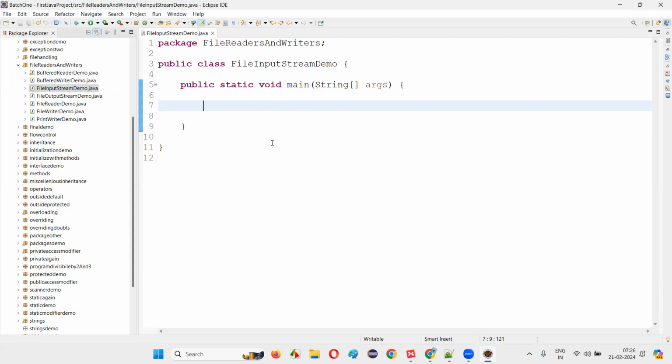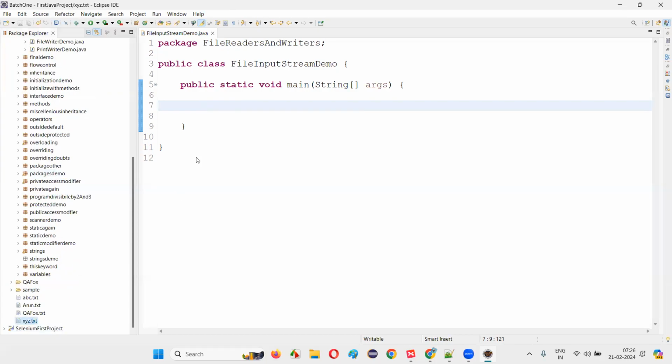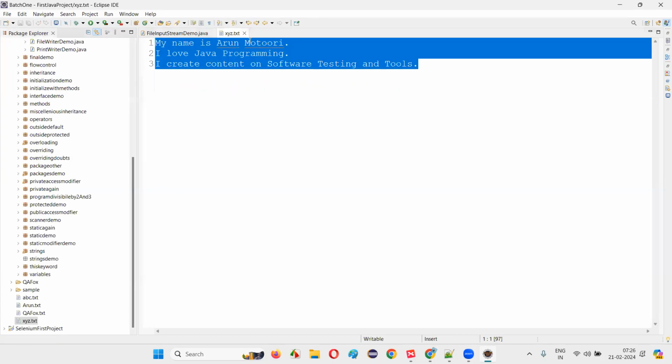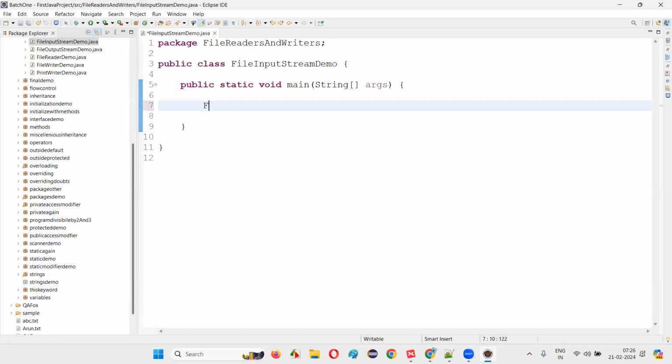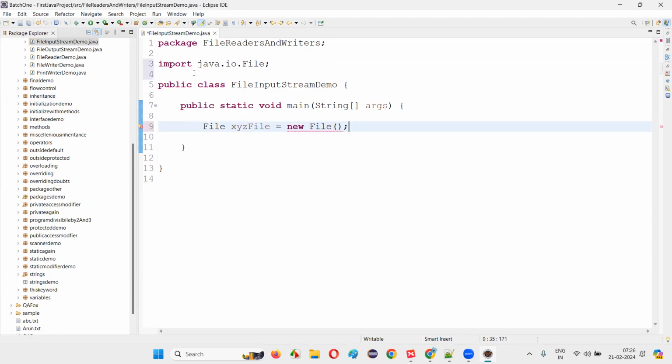Okay, great. So first thing is that we already have the file xyz.txt having some text available. From this text file only, I would like to read the text. For that, first I would like to represent the file: File xyz = new File. We have to first represent the file before using it for any purpose. I'll import File from the java.io package, Control Shift O, and this constructor cannot be empty. I will provide the path of the file that I would like to read.